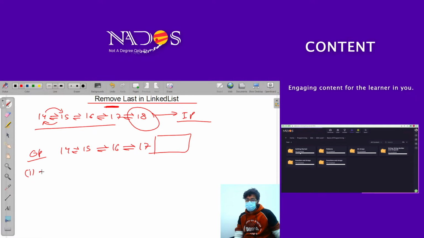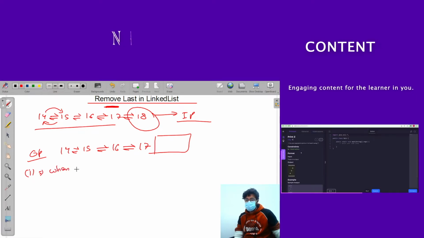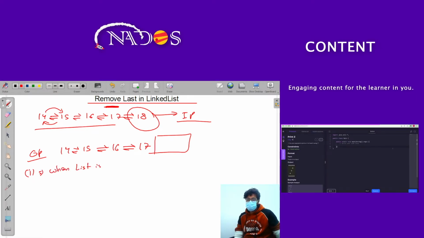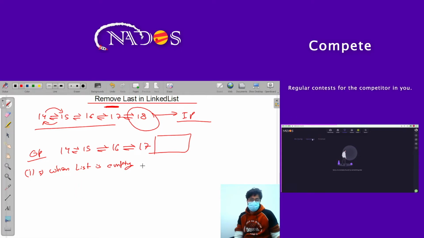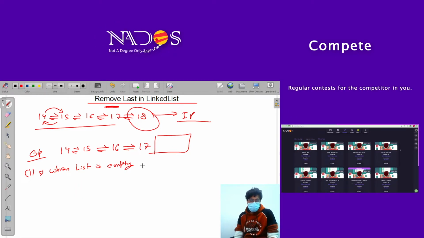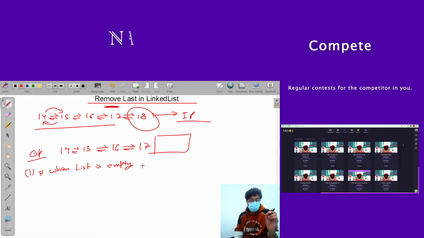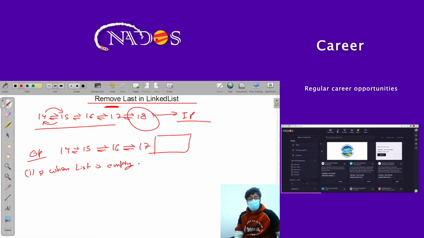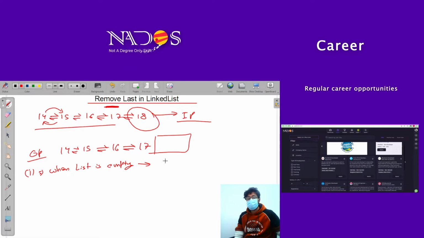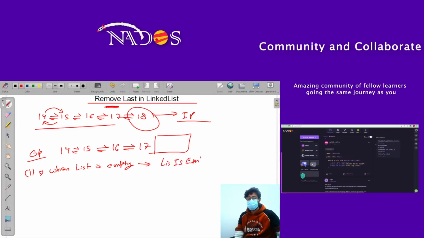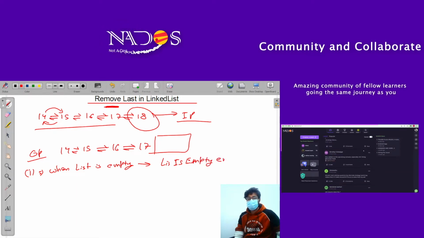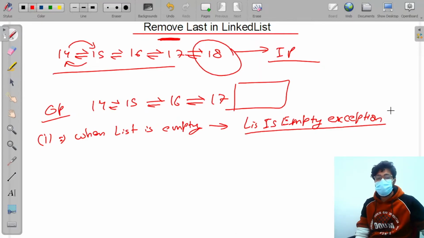So the first edge case is when the list is empty. We cannot do anything if the list is empty, right? Because we need to remove something, and if the list is already empty, that means there is nothing. Can you remove anything from nothing? No, it's not possible. So for that, we already have a function which is list is empty exception. We already have this kind of function. Let me show you.